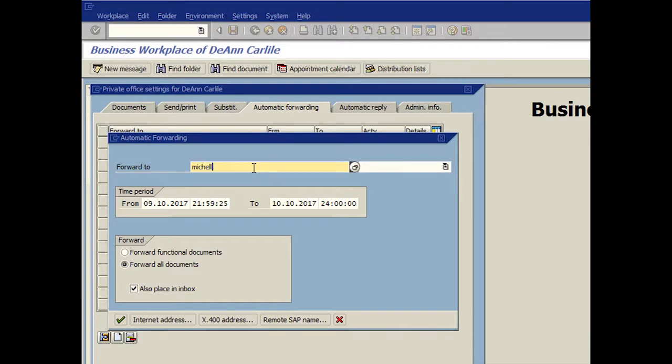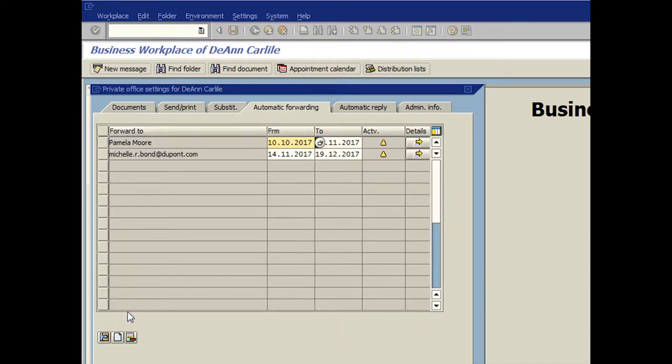Type in the email address of the person you will be forwarding messages to, and select Internet address. Select the time period, then click on the green check. The information you selected will now be on the Auto Forwarding tab. Click the green check to complete the task and save the changes.